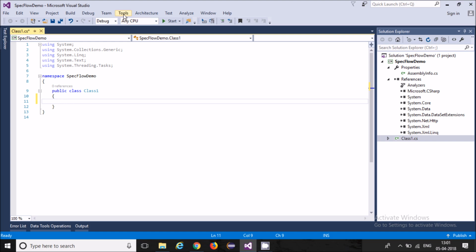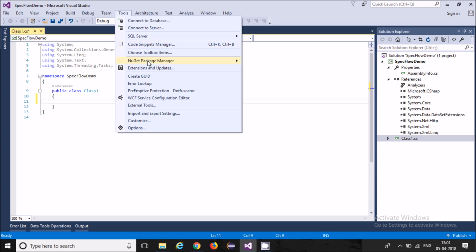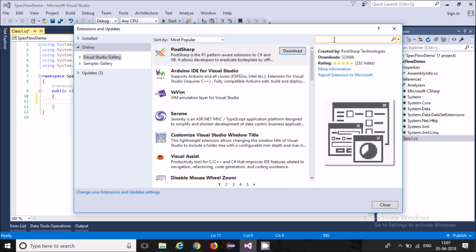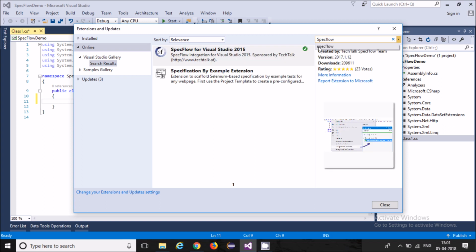To do that, go to the Tools menu and select Extensions and Updates. And under Online, search for SpecFlow. Here, I have already installed SpecFlow for Visual Studio 2015, so that's the reason it is showing us this image. If it is not installed, there will be an install button. If we click that button, SpecFlow for Visual Studio 2015 will be installed.